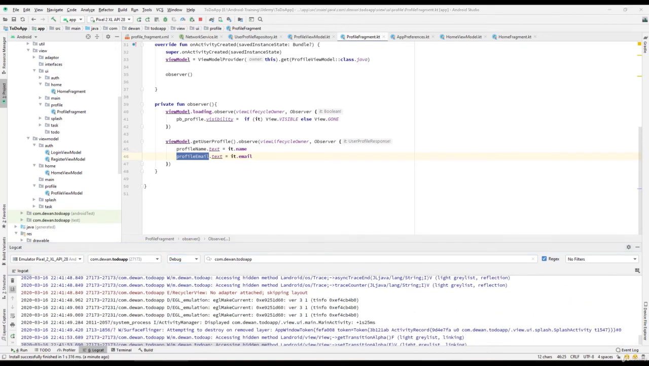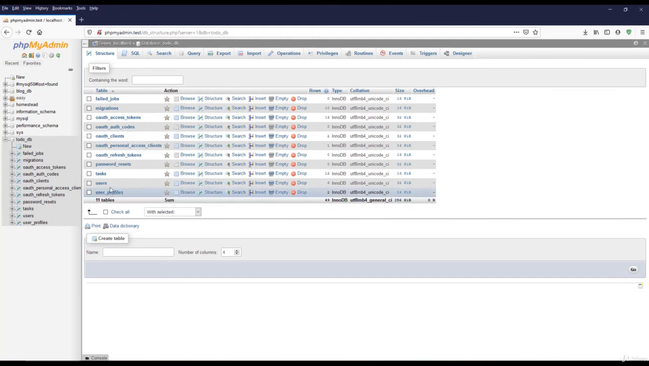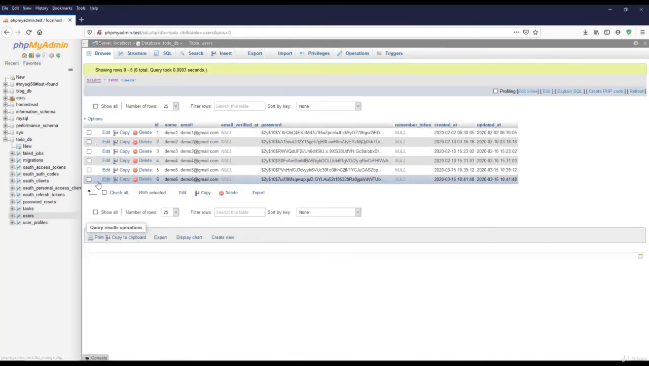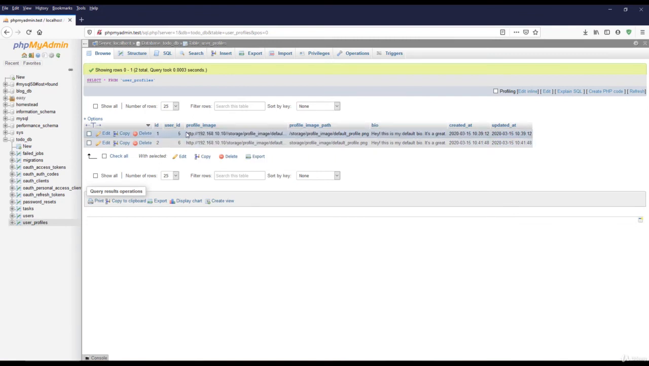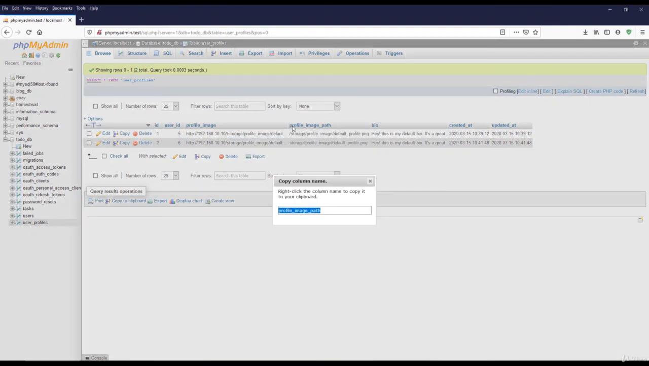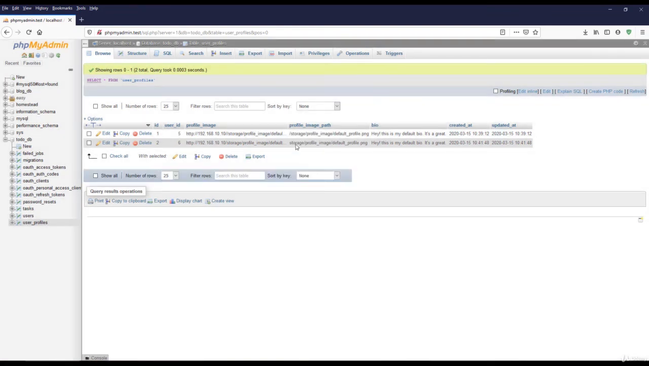I think let's go back to phpMyAdmin, and if you go to the user table, we have a login with the username demo, which is user ID 1. And if you go to profile, I think we don't have the profile. Yeah, so we don't have the profile. So I will create a new profile manually over here.